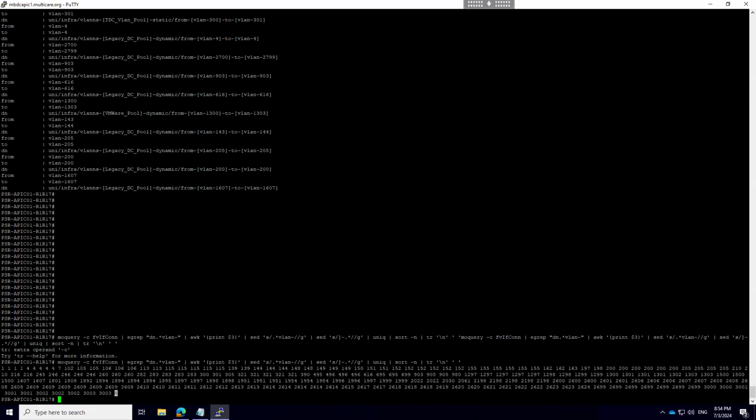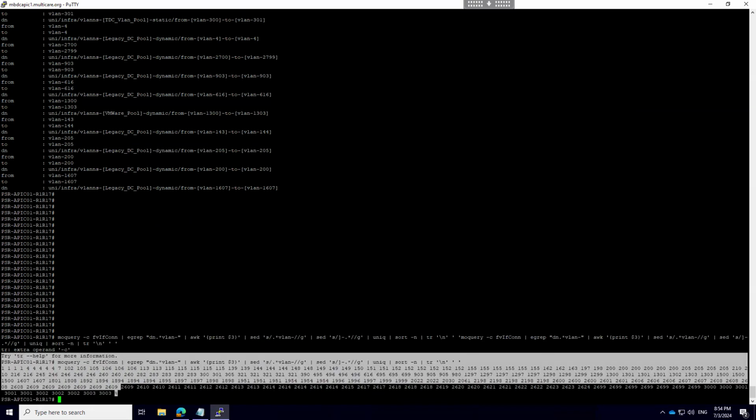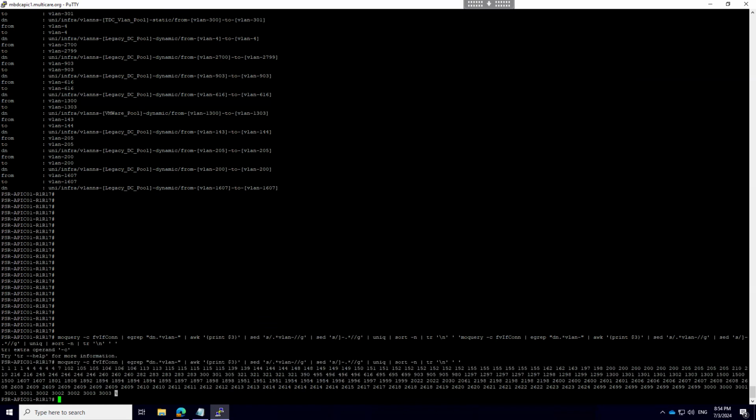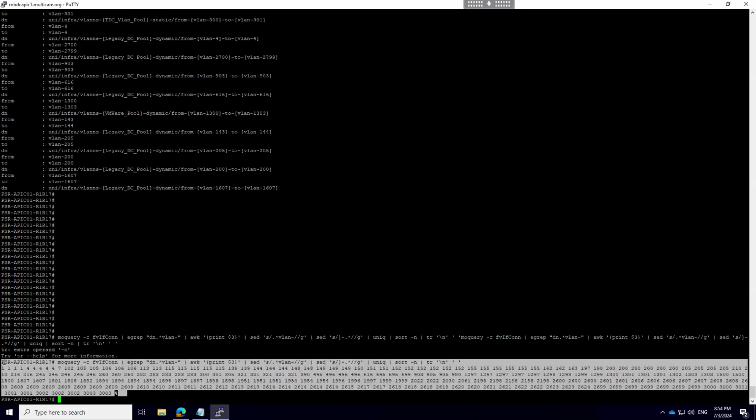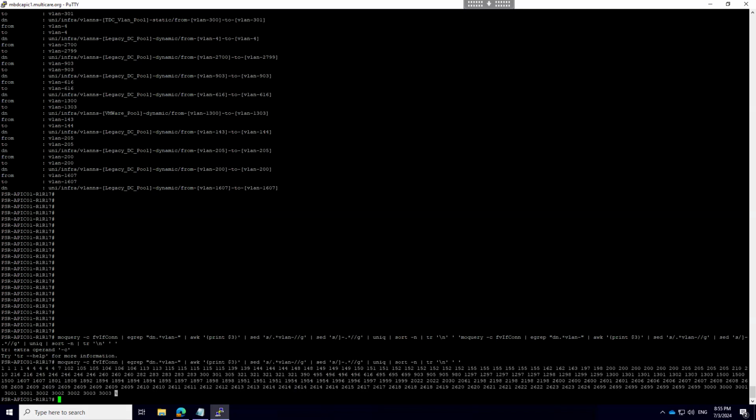You see that. Look here. So this is the range of the VLANs which has been used in Cisco ACI. So I have many VLAN ranges, right? But only these VLANs are in use in Cisco ACI, in the entire fabric, whatever you have, leaf and spine.